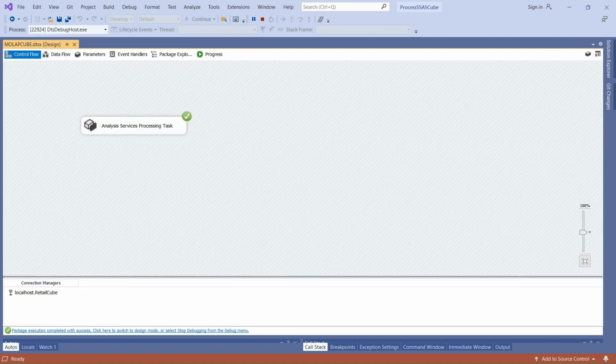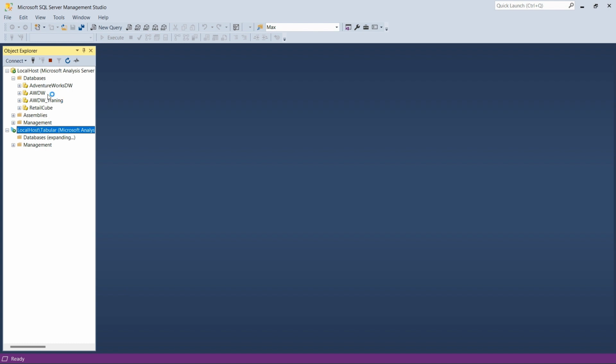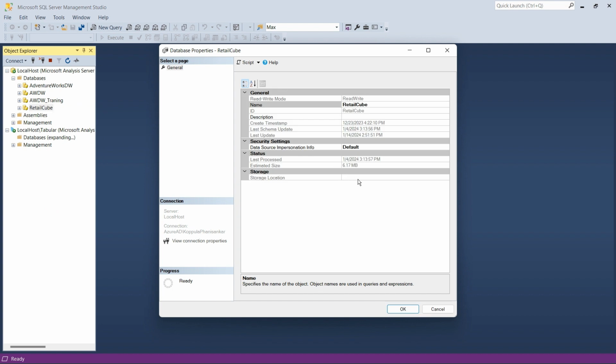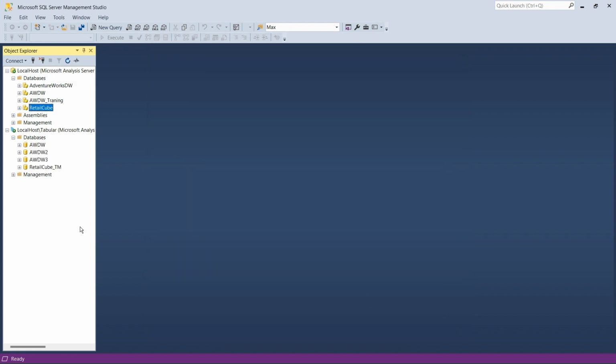Now let's go back to our SSMS and see whether it's processed or not. Here. I'll just refresh my databases, right click on the retail cube and choose properties. Now you can see the last updated is 14th 2024. You can see here, right? We just processed it, that's all. That's why it's showing the last updated date as 14th of January 2024. This is how you process the MOLAP cube.